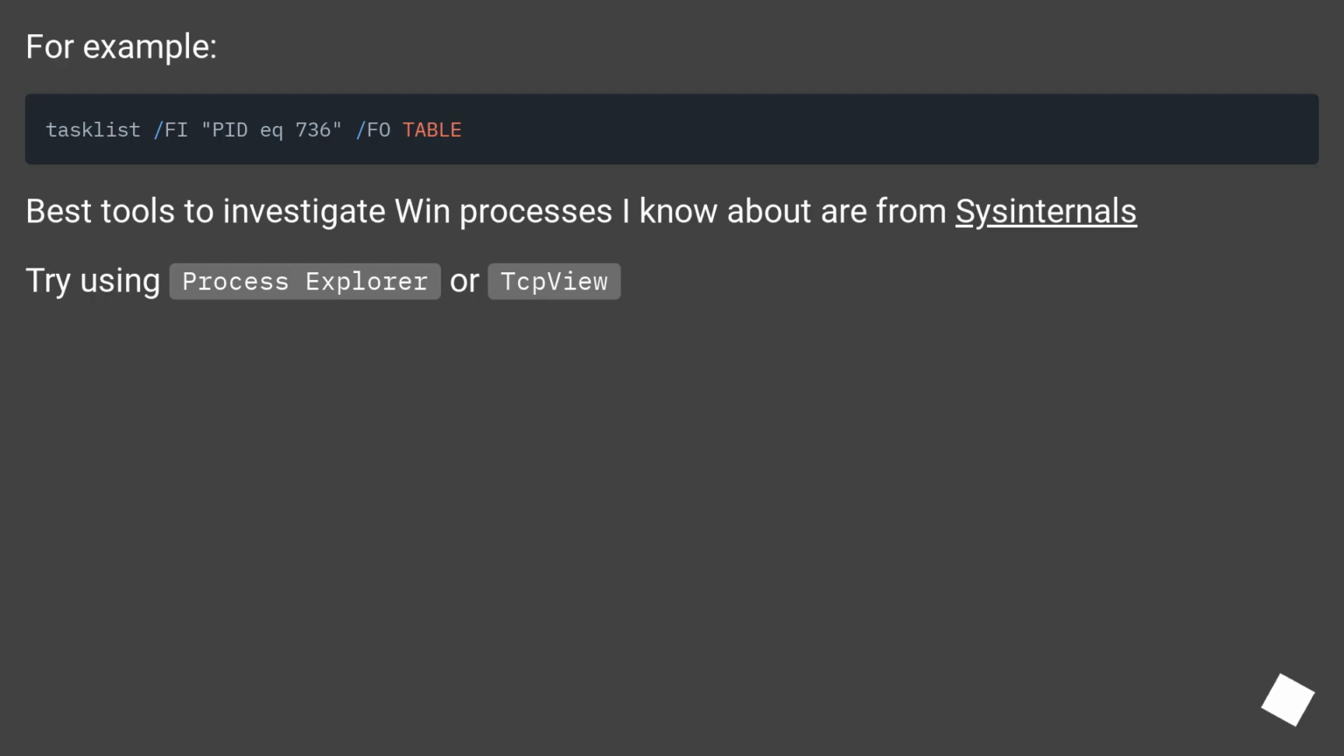For example, the best tools to investigate processes I know about are from Sysinternals. Try using Process Explorer or CFU.